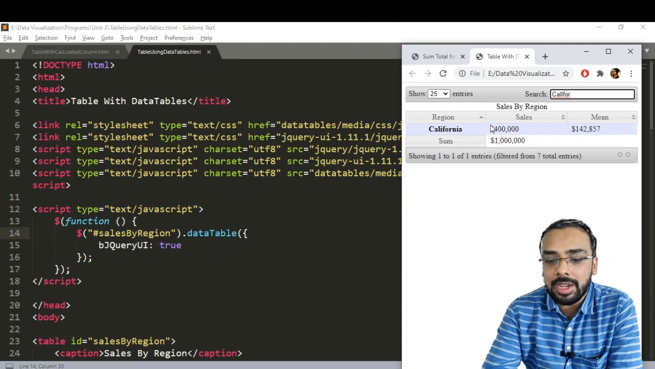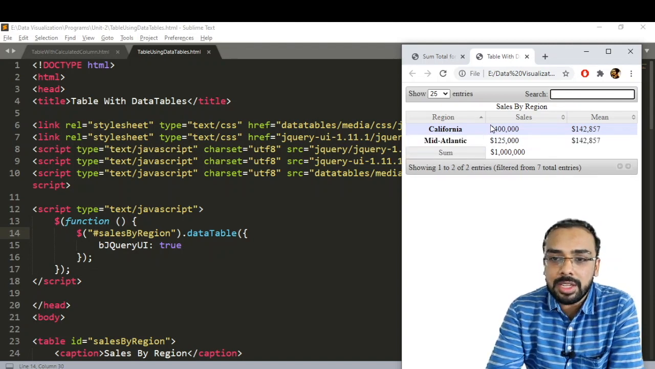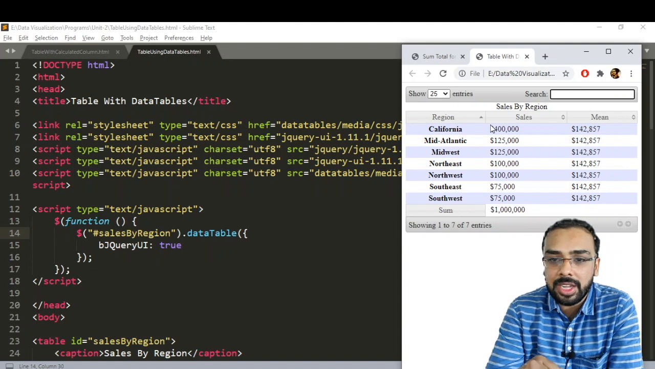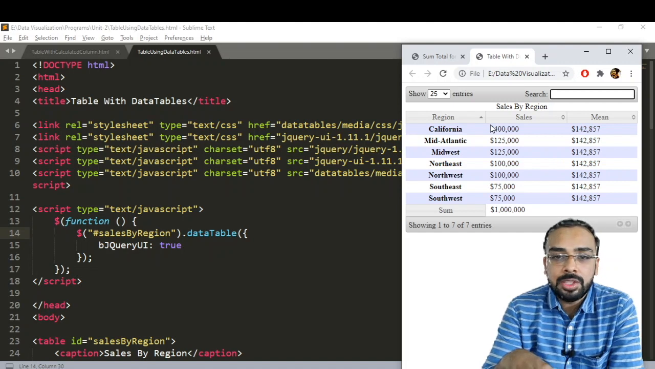Now why do we require this data table library? For example, if I have simple table data and I want to show the user the data in a more advanced or better formatted way, at that time we require the data table library. So in this session we have seen how we can calculate column values directly, as well as the use of the data table library.